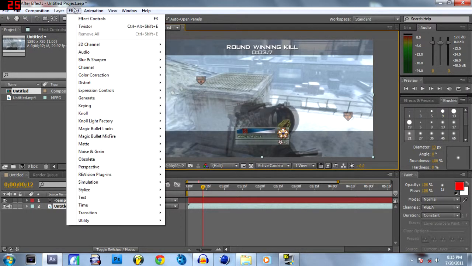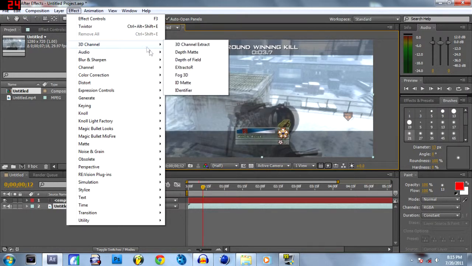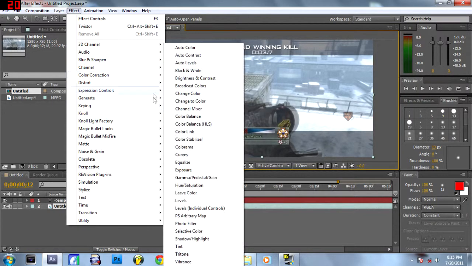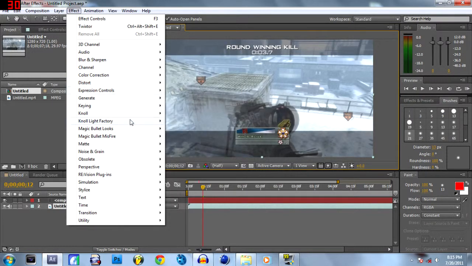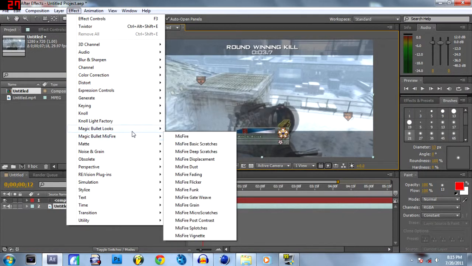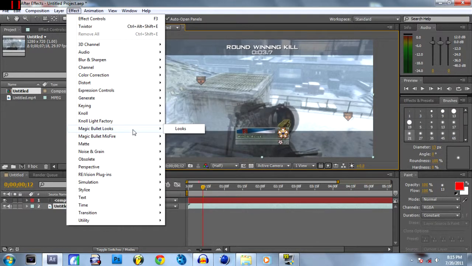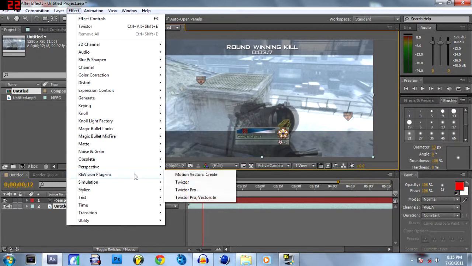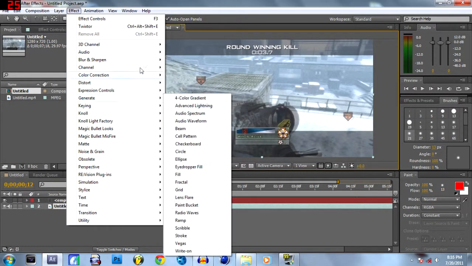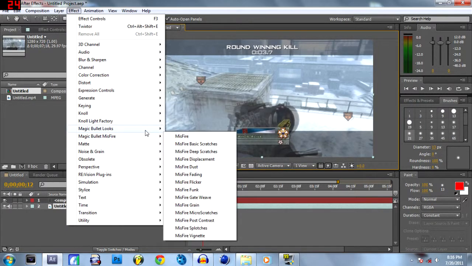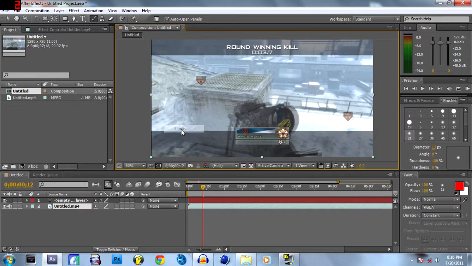And here are some effects that you can do to it. You're gonna want to get Magic Bullet Looks because this is color correction and it'll make your clip look a lot better. And Twixtor, just search up on YouTube how to get those for free. It's really easy to get. And then there's some other useful things in here, but these are the main things. I'll show you a little color correction.